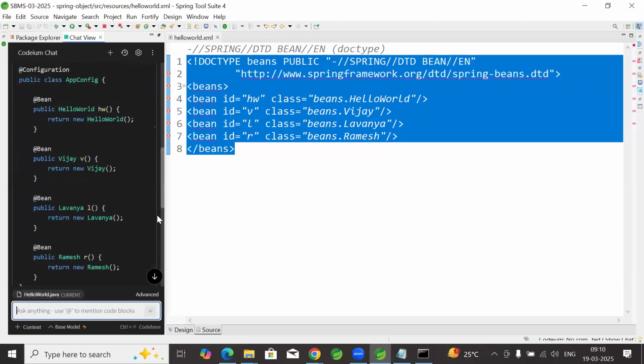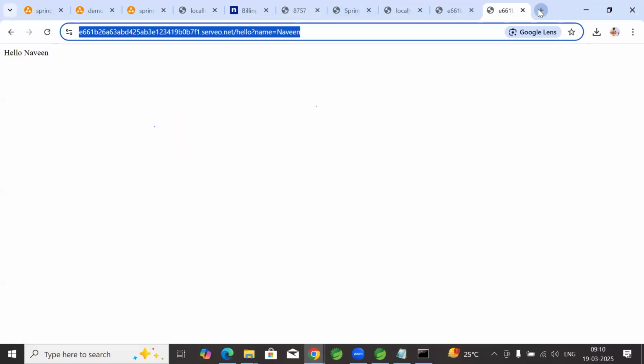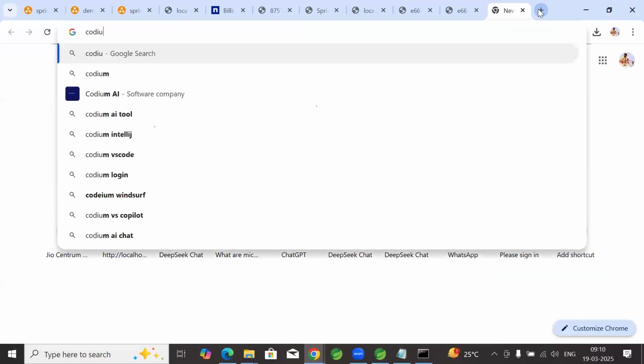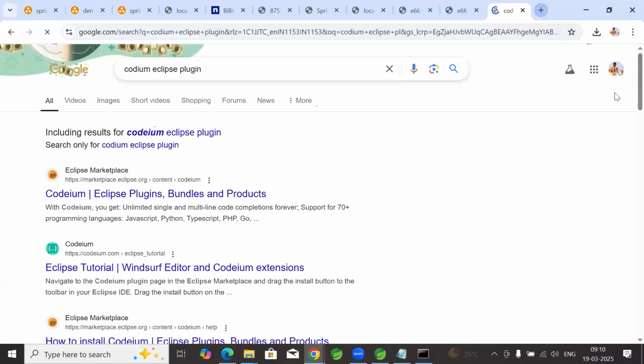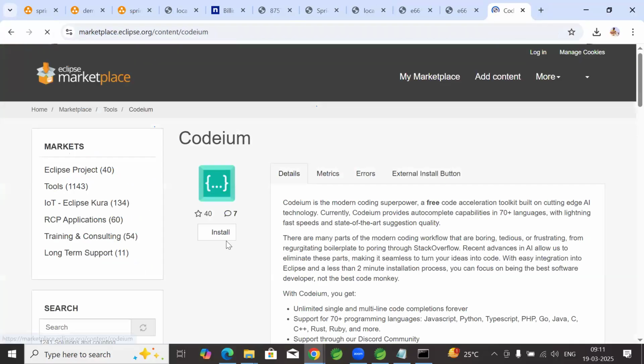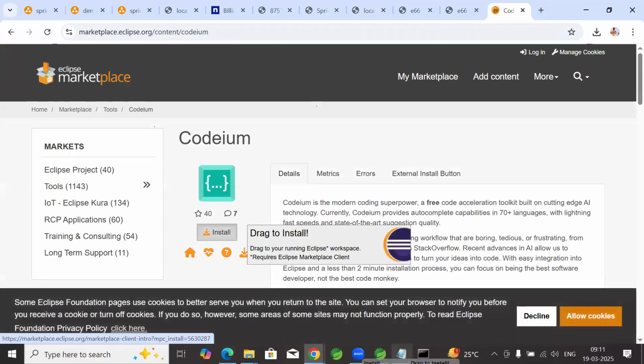So is this available from STS itself, or do you have to integrate this plugin, Codium? I integrated it. If you go to plugins, the Codium plugin, right? You just open the Codium website, Codium Eclipse plugin, and drag and drop it here. Just drag and drop into your STS IDE.